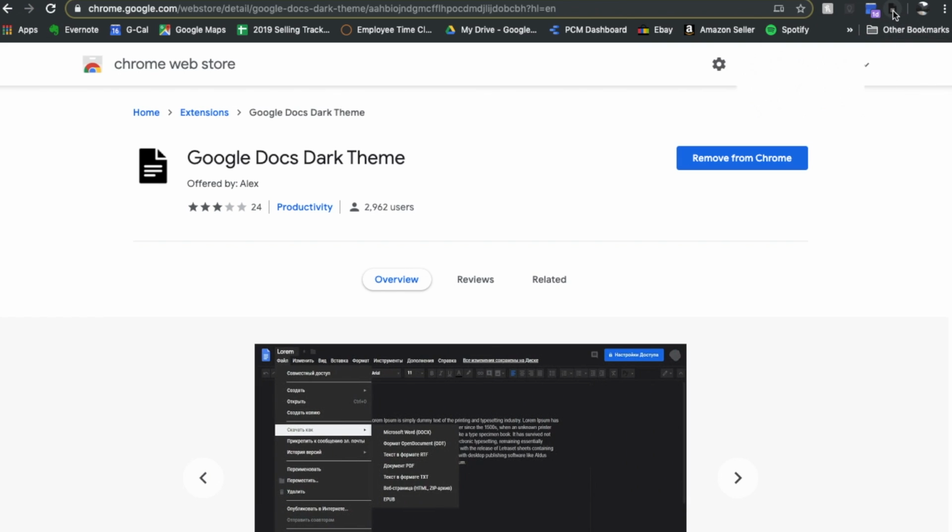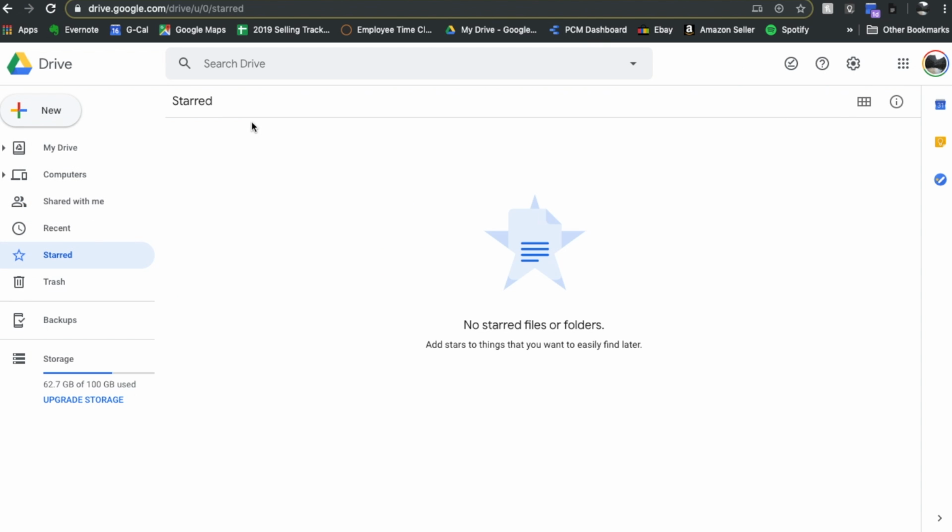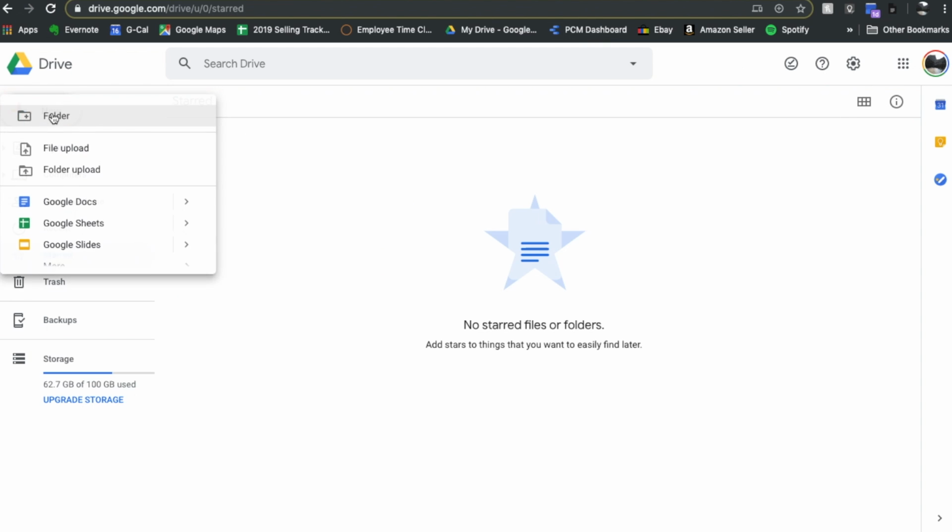Okay, so as you can see, it's in this dark mode now. If I click it the other way, then it goes off. So I'm gonna click on this guy so it's in the dark mode. And then I'm gonna go back to my Google Drive. And once again, we're gonna hit this new button. I'm gonna click on Google Docs.